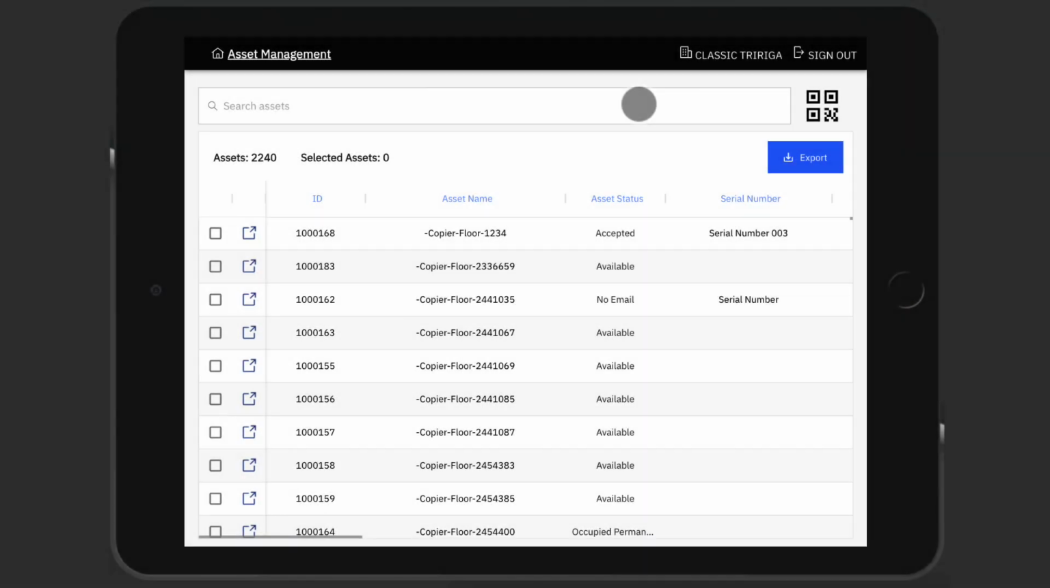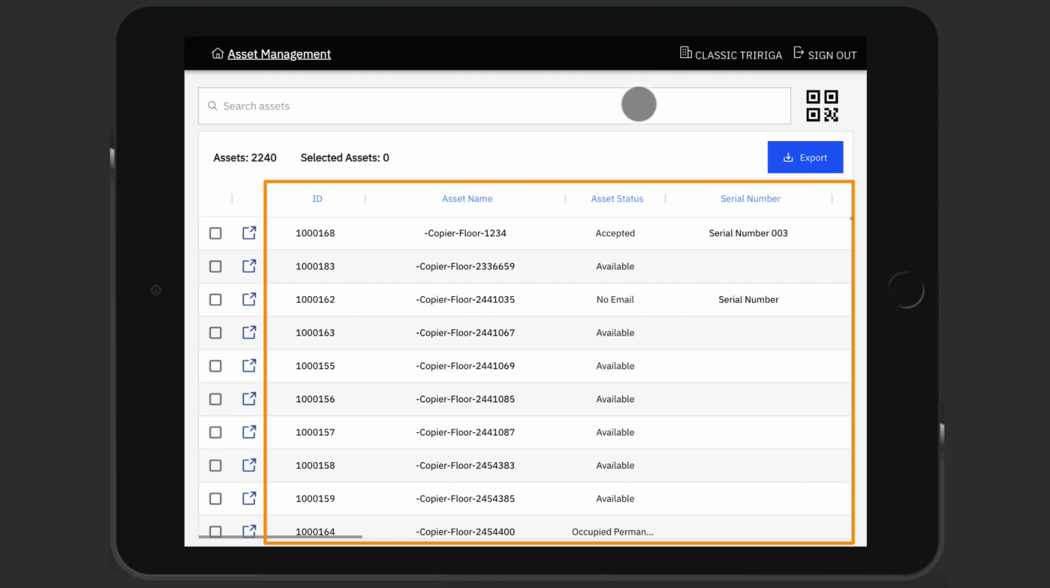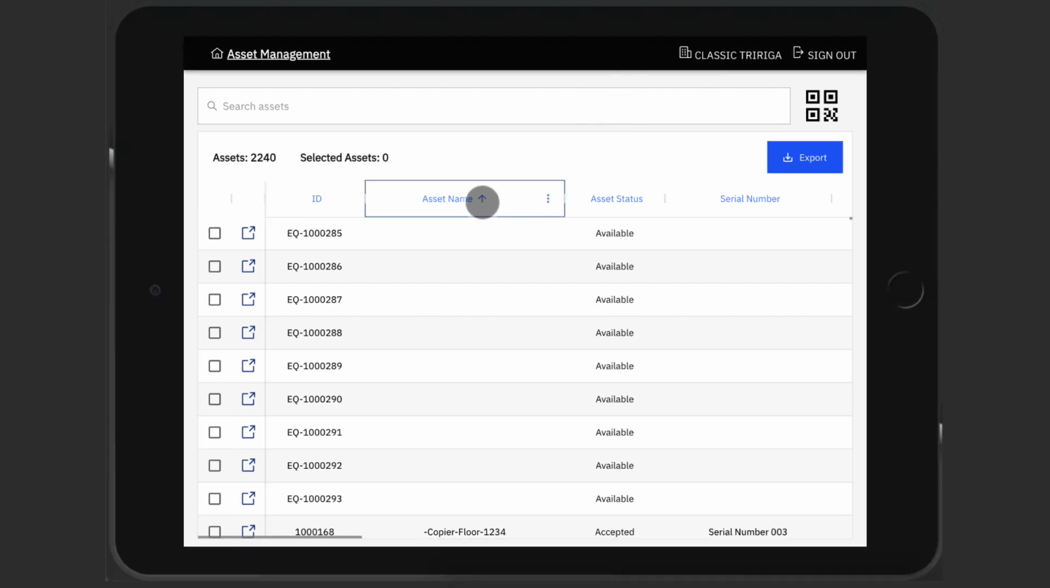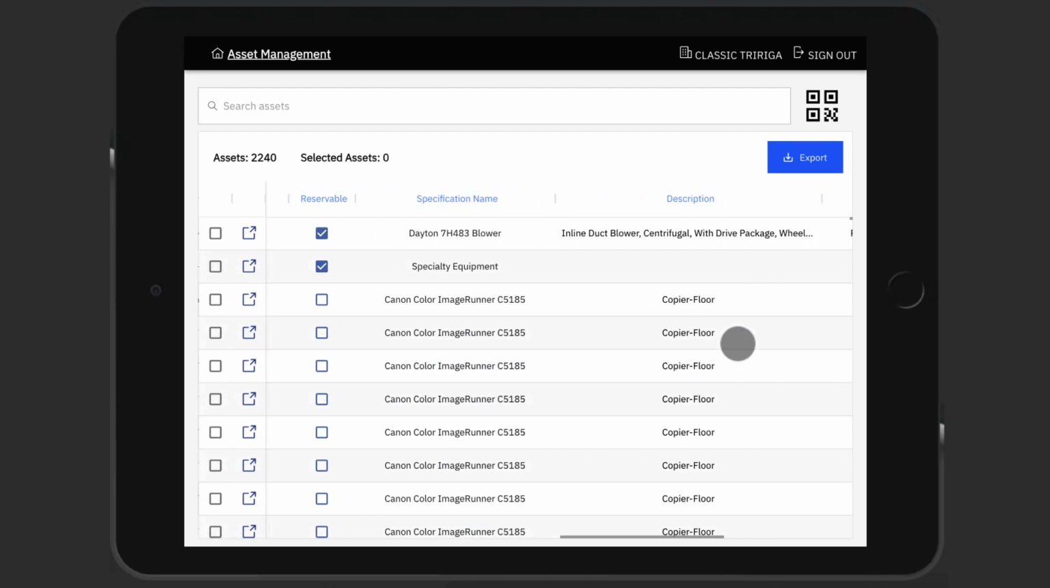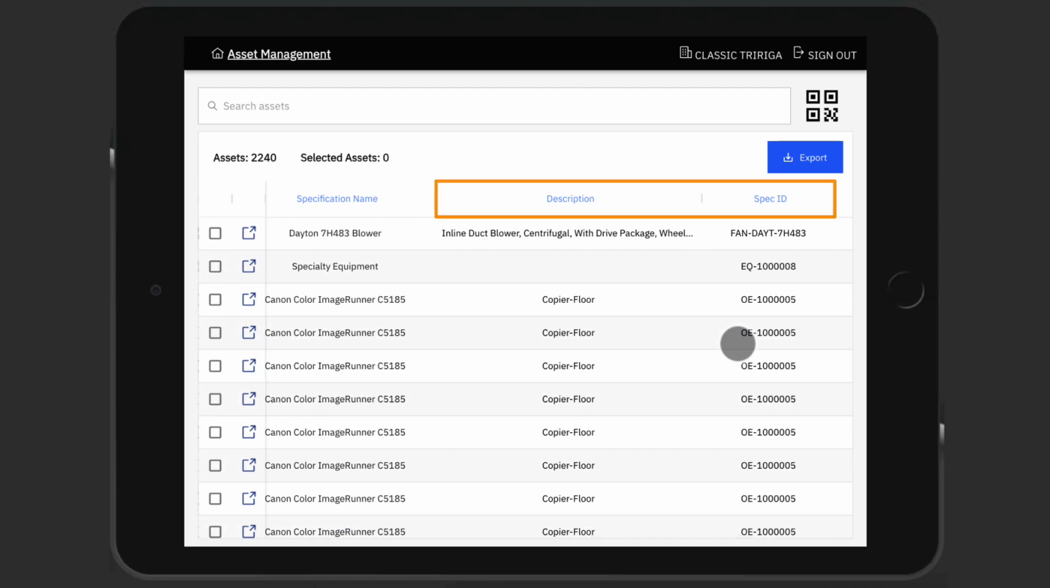As a technician on site, once I have received a work task or ticket submitted by an employee to service an asset or equipment problem, I can use the asset management app to do the following: access all assets that are currently recorded in the system, sort my assets based on standard asset fields, for example, the asset name, the description, or the spec ID.